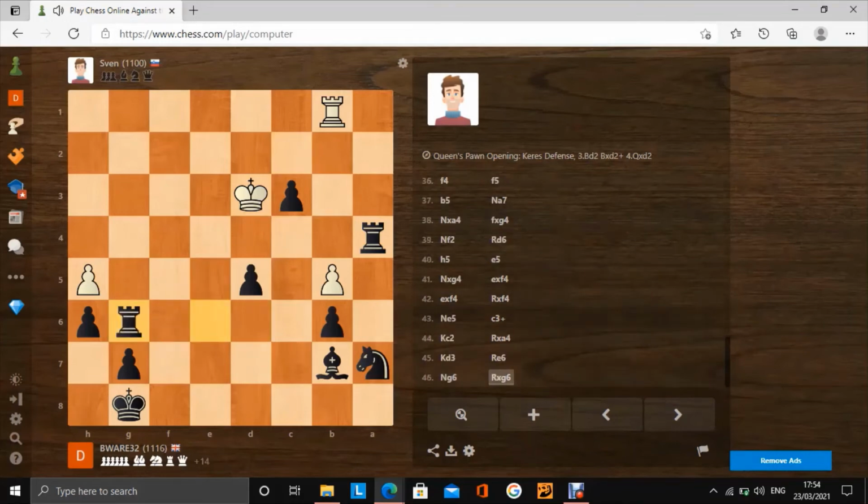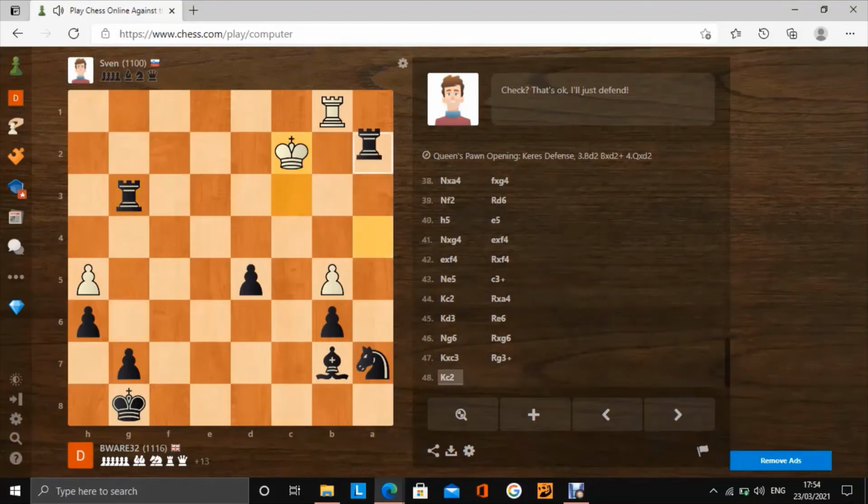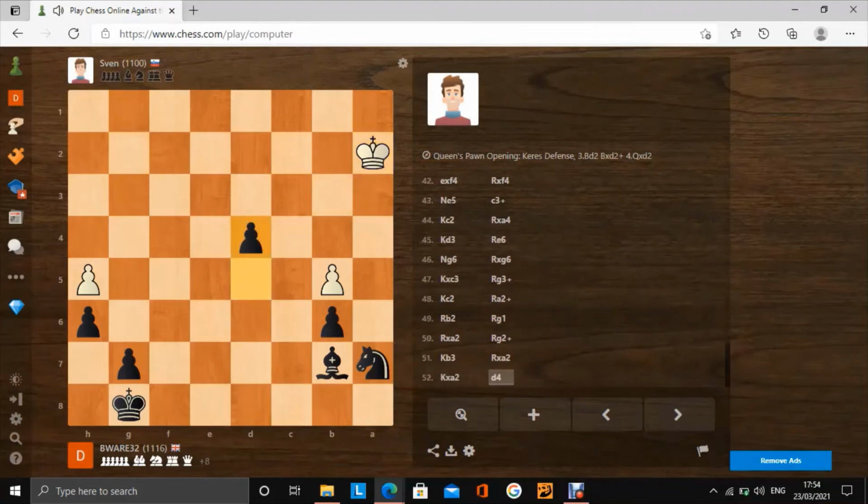Alright, I'm just going to take the piece, why not? And yeah, the piece doesn't even get taken back. And this is just mate next move, right? You just go like this. Oh no, I forgot the rook could block. Well, alright. Just gonna take the rook. And then just march.